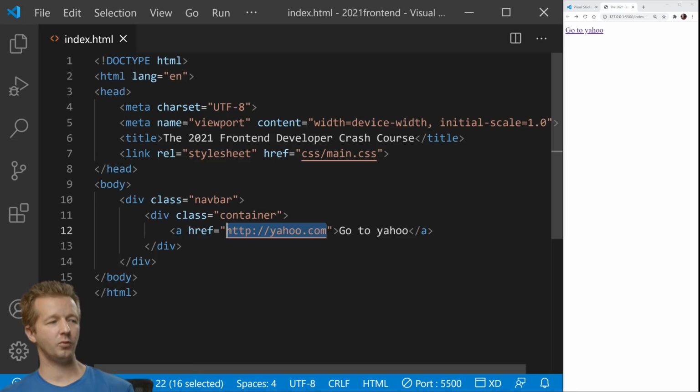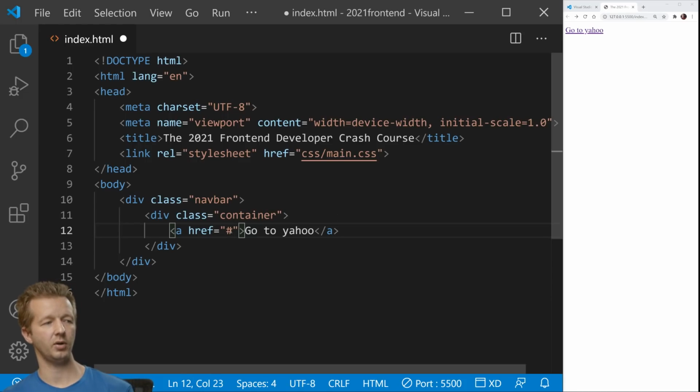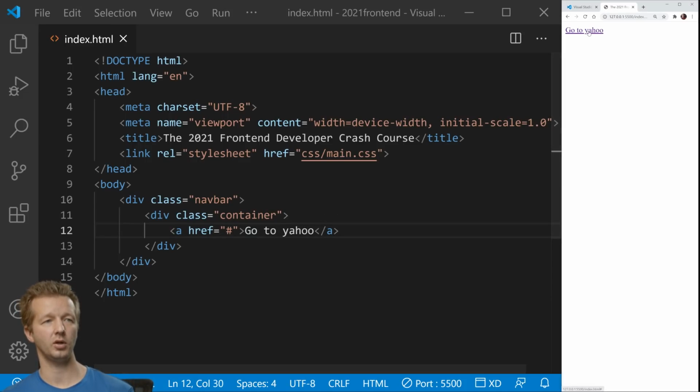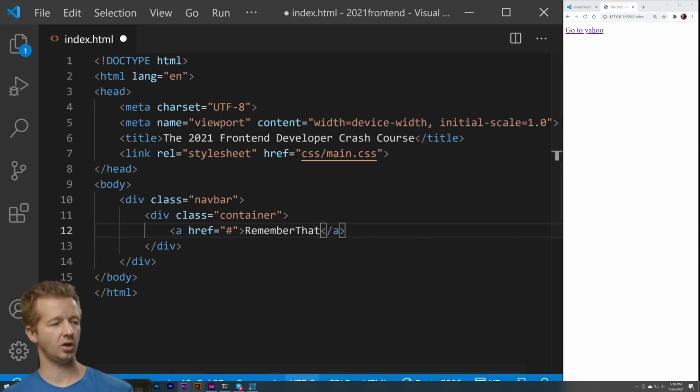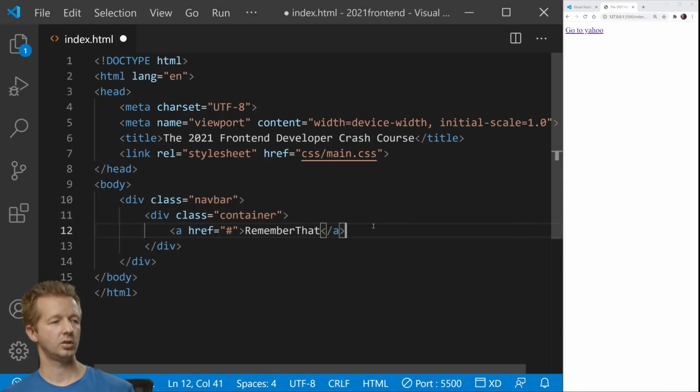So we don't need this to go anywhere. We can either just put in index.html or a hash sign right here, which means it's not going to go anywhere. So now if we click on it, nothing's going to happen. All right, so inside of here, we're going to put, I think it's called remember that, right? Am I right or am I wrong? Yes. So we hit save.